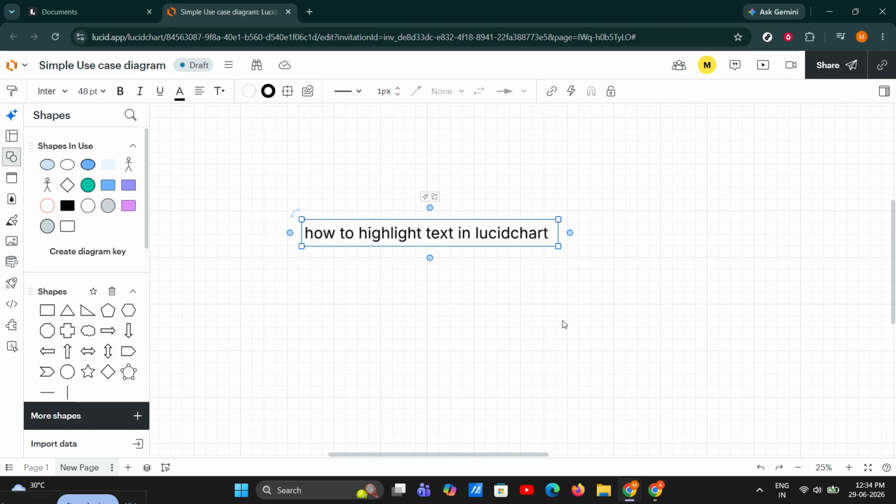The first and quickest method is changing the text color. To do this, double-click on a text box or on a shape that already contains text. This puts you into text editing mode. Once you're inside the text, click and drag over the specific words or characters that you want to highlight. This part is important because you don't need to select the whole text box if you only want to emphasize one section. After selecting the text, look at the formatting bar at the top of the workspace.